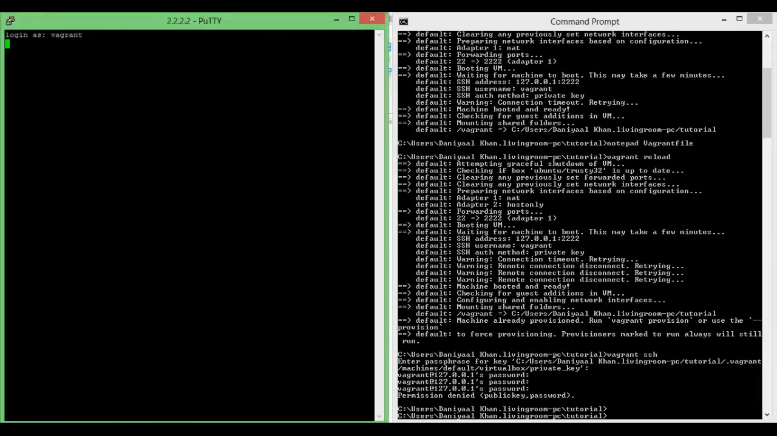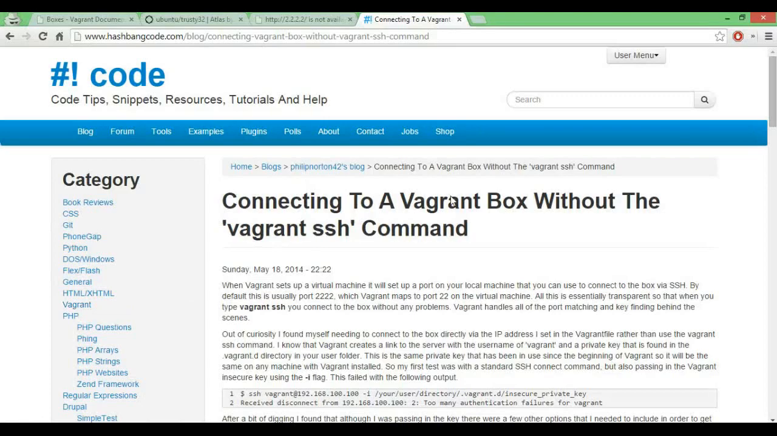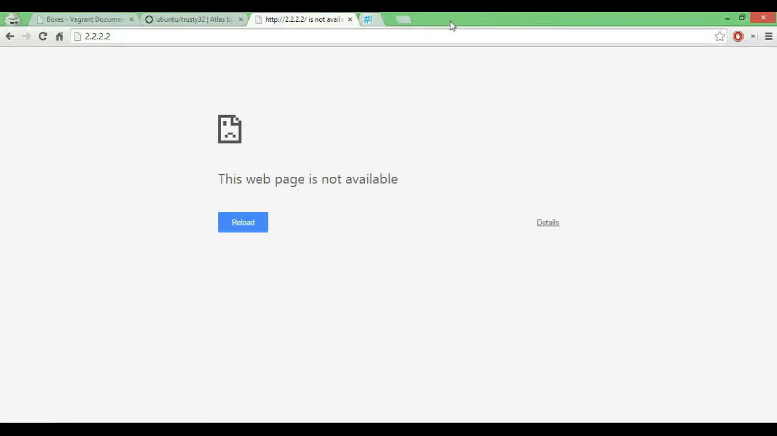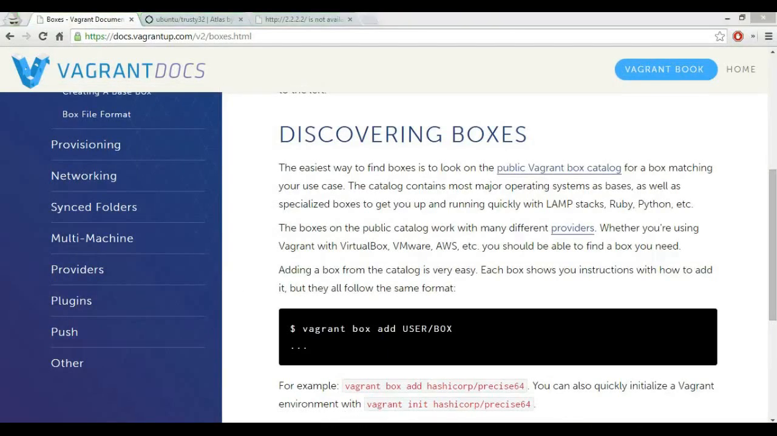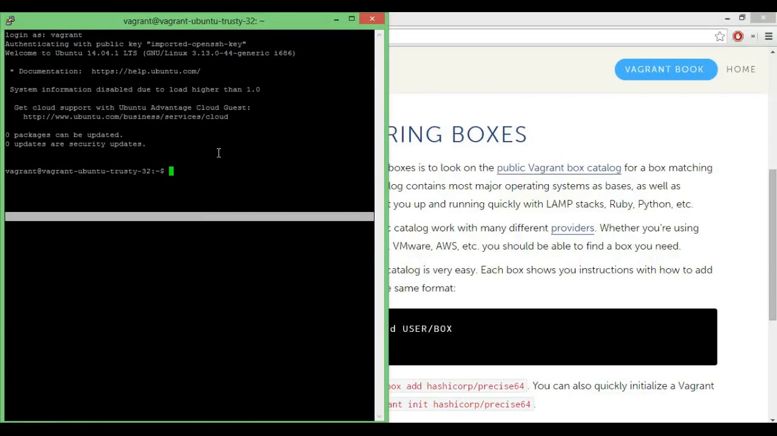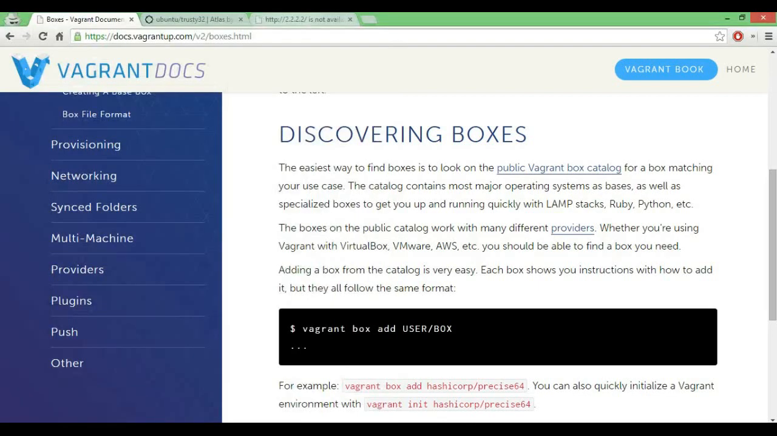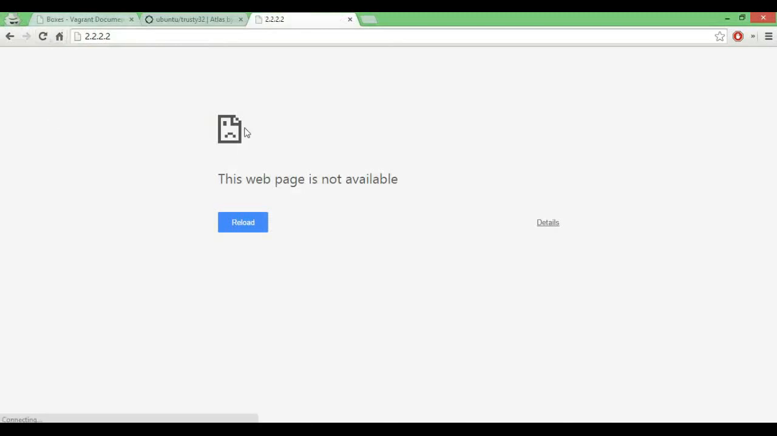It takes some time to SSH in. Just a minute. There we go. We're logged in. We're not ready yet, because if you go here, we don't have our website on yet.